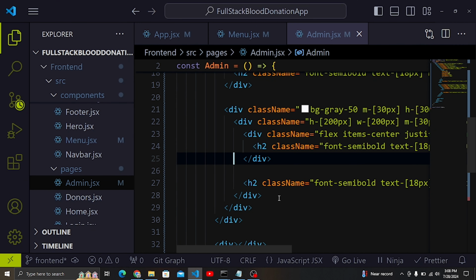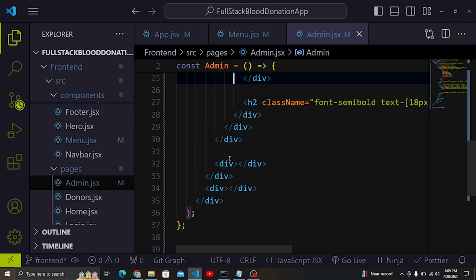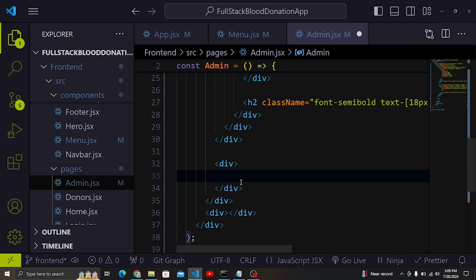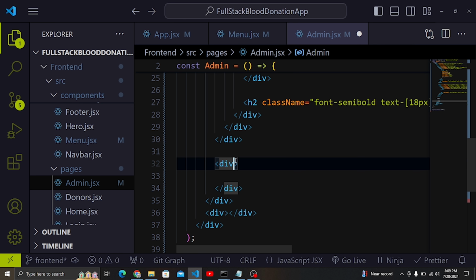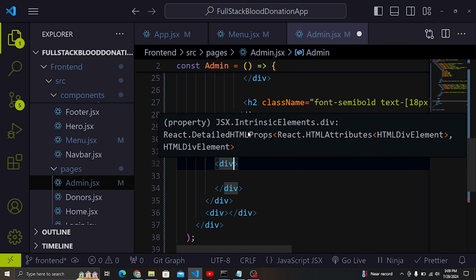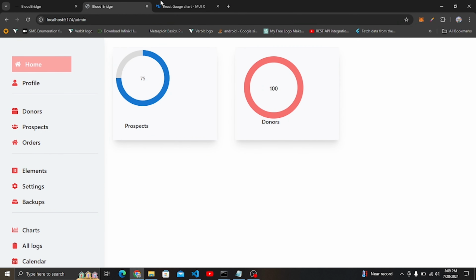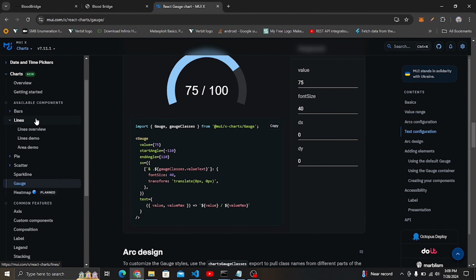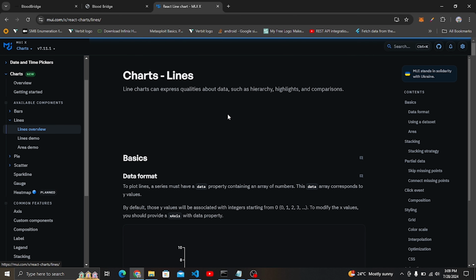After here, inside here we have this div where we now need to add the line chart. For this line chart, we can go back to our Material UI and see how we can add it. So for the line chart, you can go here to Lines Chart, and then you can see Lines overview here. So let's do that.